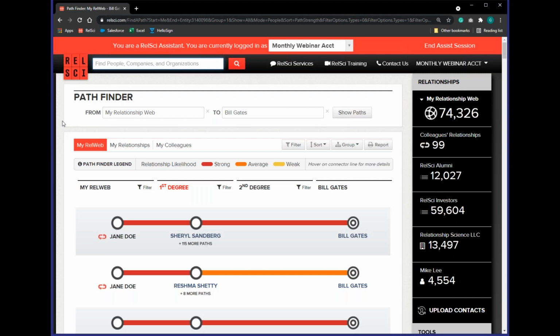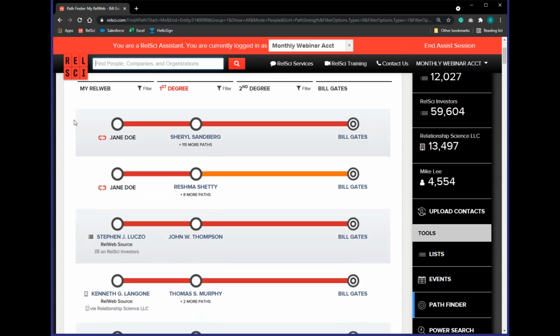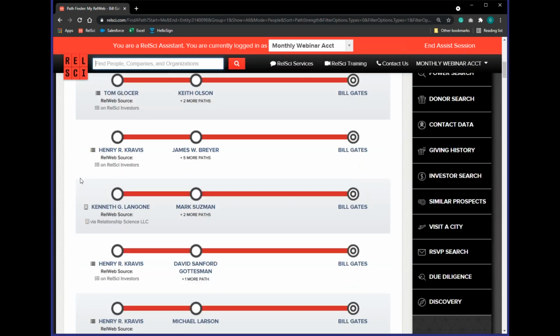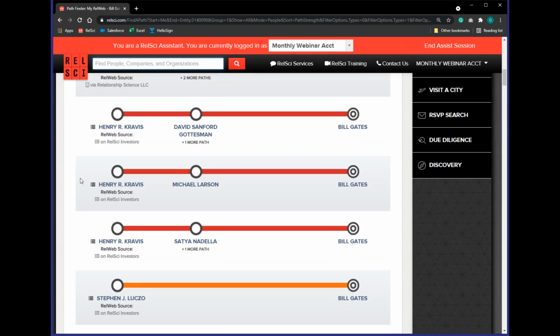Now, if you have a relationship web enabled in your account, that's going to be the preset in Pathfinder. And that's what we're going to look at again today. But of course, you can change this. And what I'll be able to see is now, instead of just 5 paths, the top 300 paths I have from my web to Bill Gates. And again, we're seeing those same different relationship sources reflected. So proprietary relationships from my colleagues, my lists, the profiles, and so on.